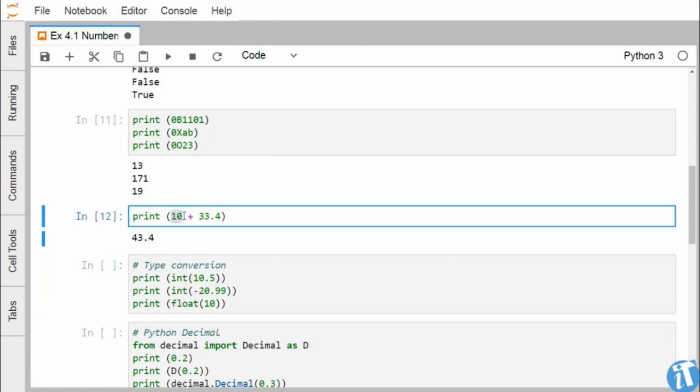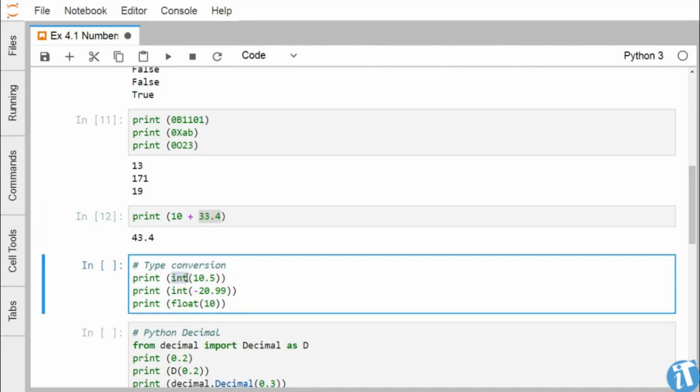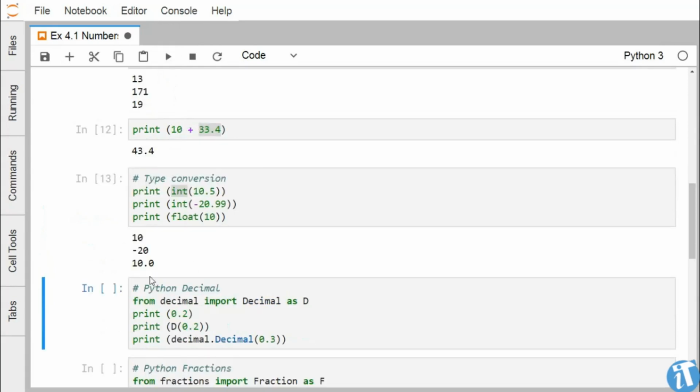So here you see we are having this integer operand, here we are having this float operand. If any one of the operands is float, then the result will be implicitly converted to the float type. So now we are going to have this type conversion. 10.5 is of the type float, and if we want to convert it to integer, we can get the output like this. So 10 is getting output.